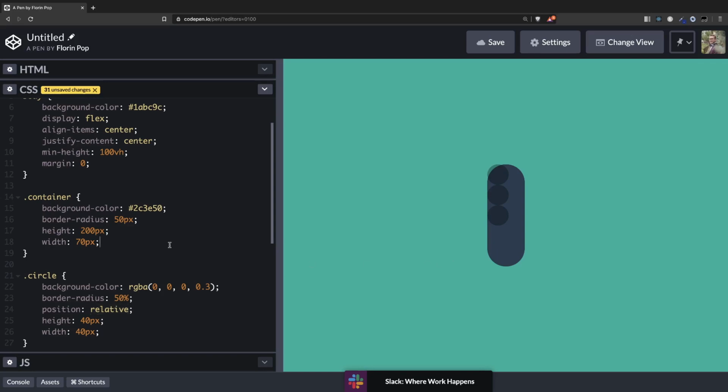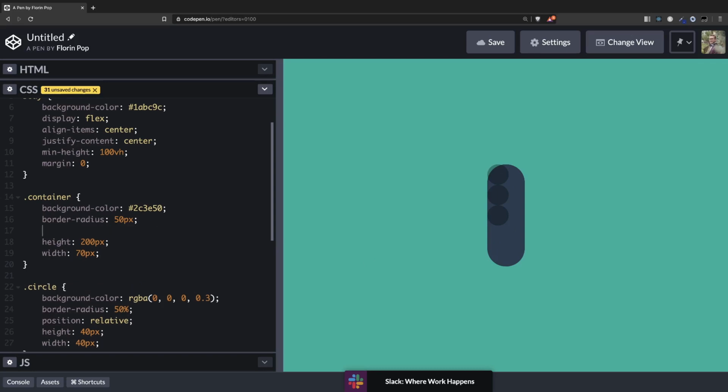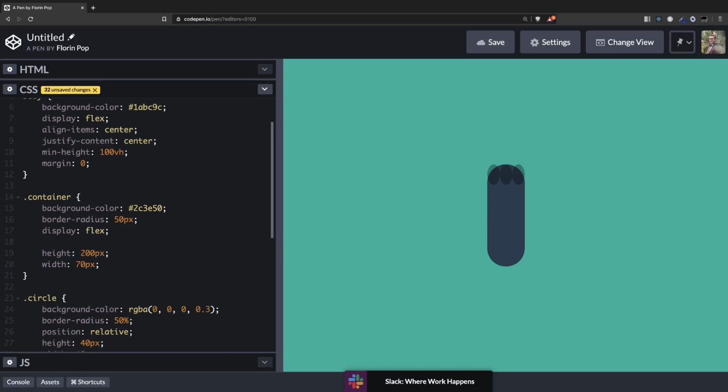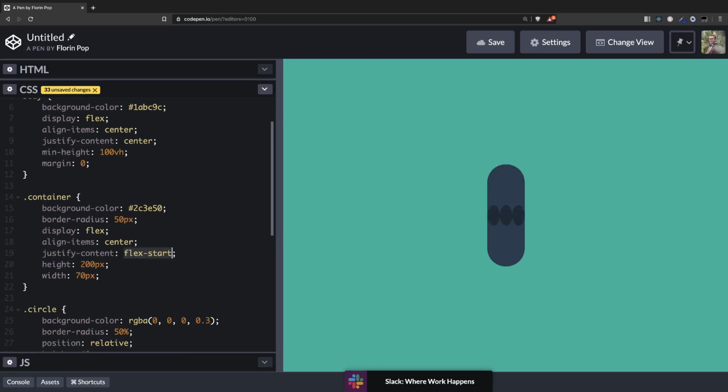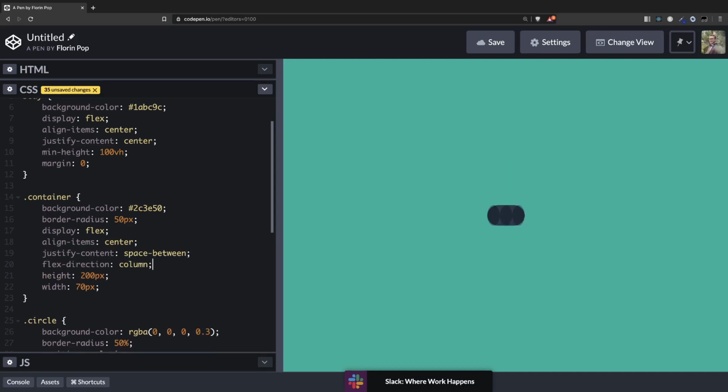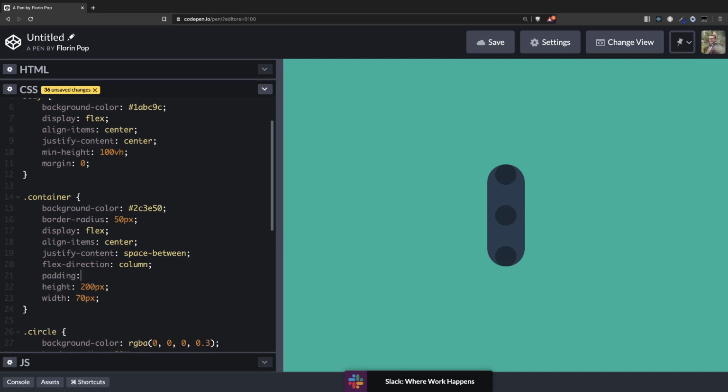But before that, let's position the circles inside the container. We can do that easily using display flex, align item center, and justify content space between, plus the flex direction should be column. And now you can see the circles have an equal amount of space between them. We can add a padding of 15 pixels and they go nicely through the center. So it starts to look more like a traffic light.